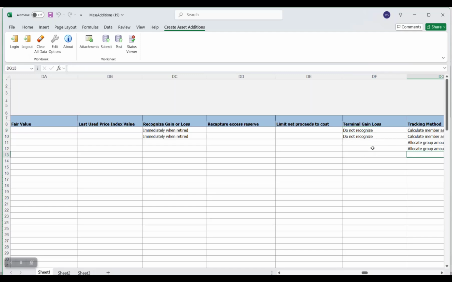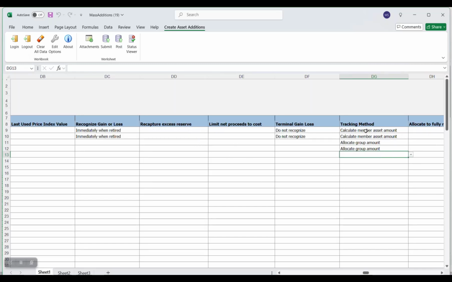Okay, so we have to select this very well. Why did I select only for our first two asset groups? Because here I selected tracking calculate member assets. So in this case I can terminate the asset member. Once I terminate, what will the system do for terminal and for recognize? For both I can choose immediately when retired and immediately.